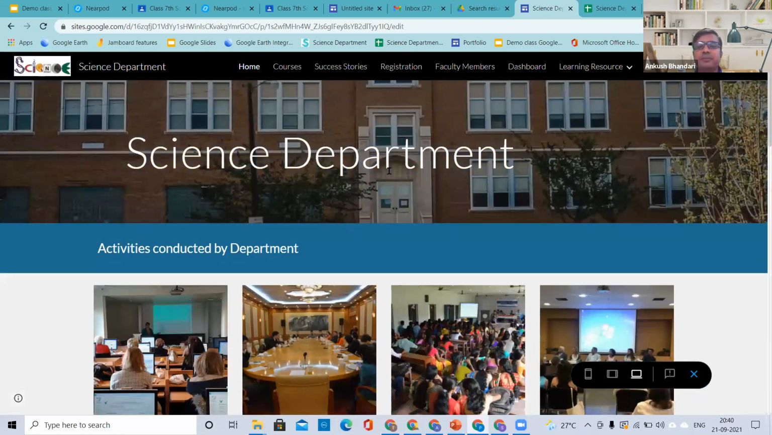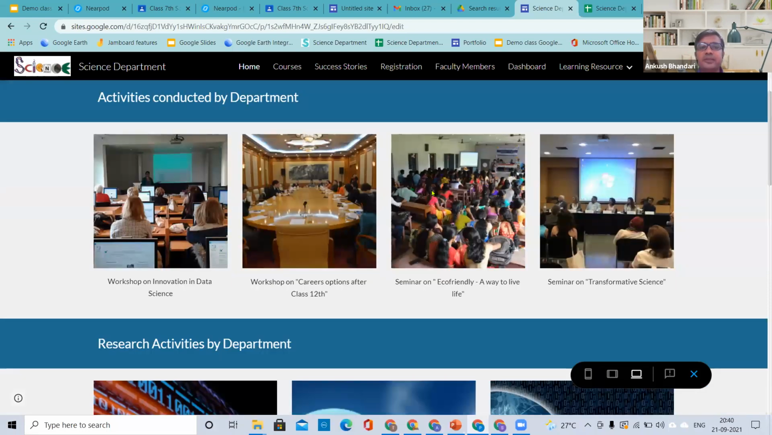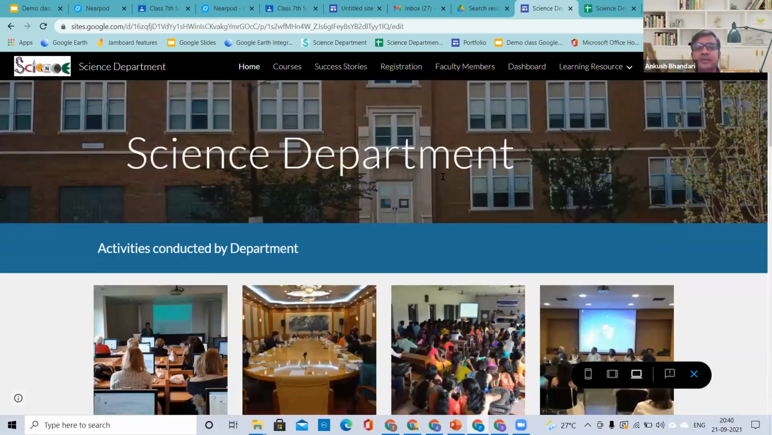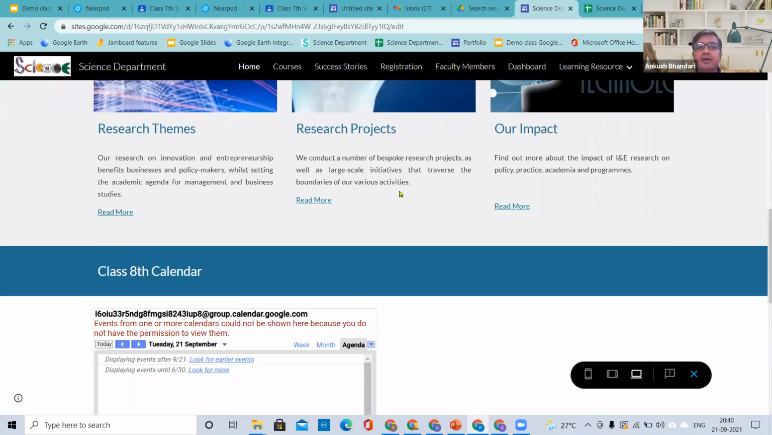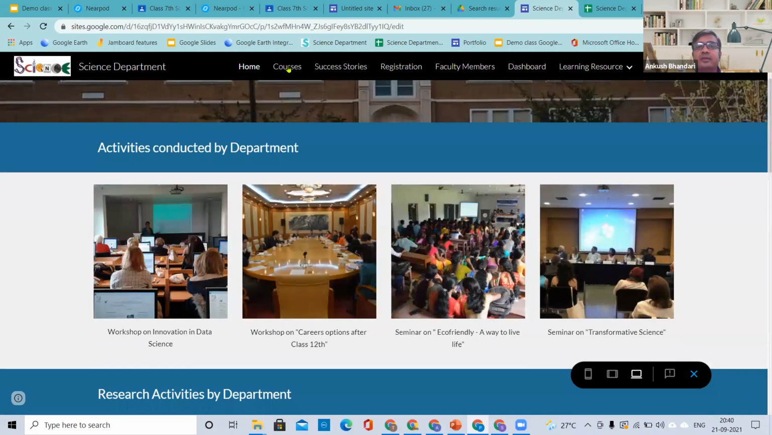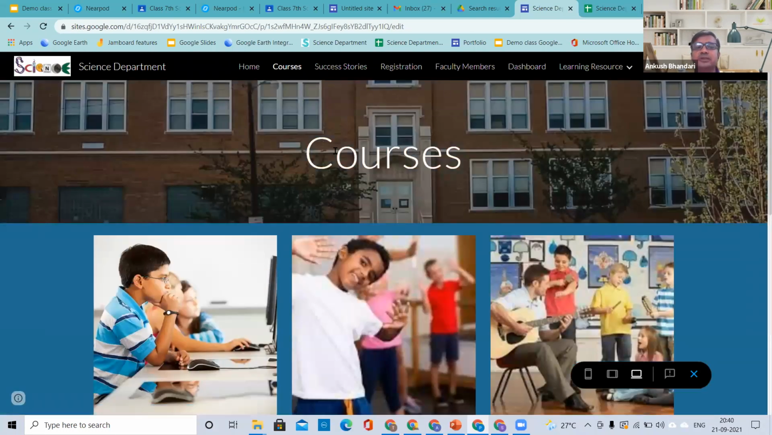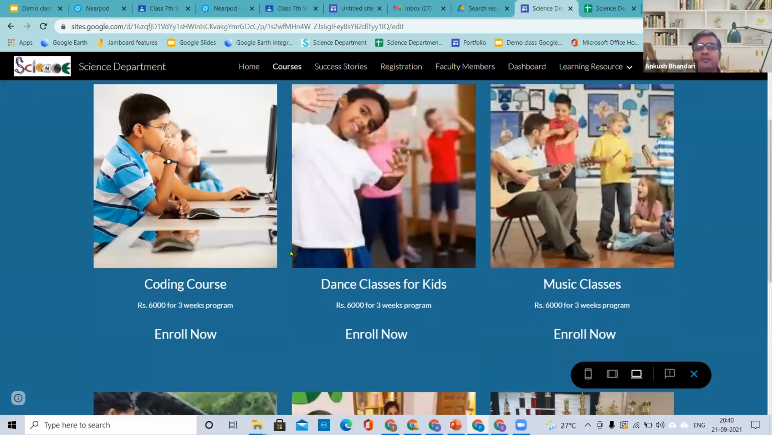So for example, this is a website for a science department, right? So here we have different images. This is an image of a science department, different activities conducted by them. We can even have Google Calendar over there. In case you're selling any of the courses, we can even collect the fee using this website.